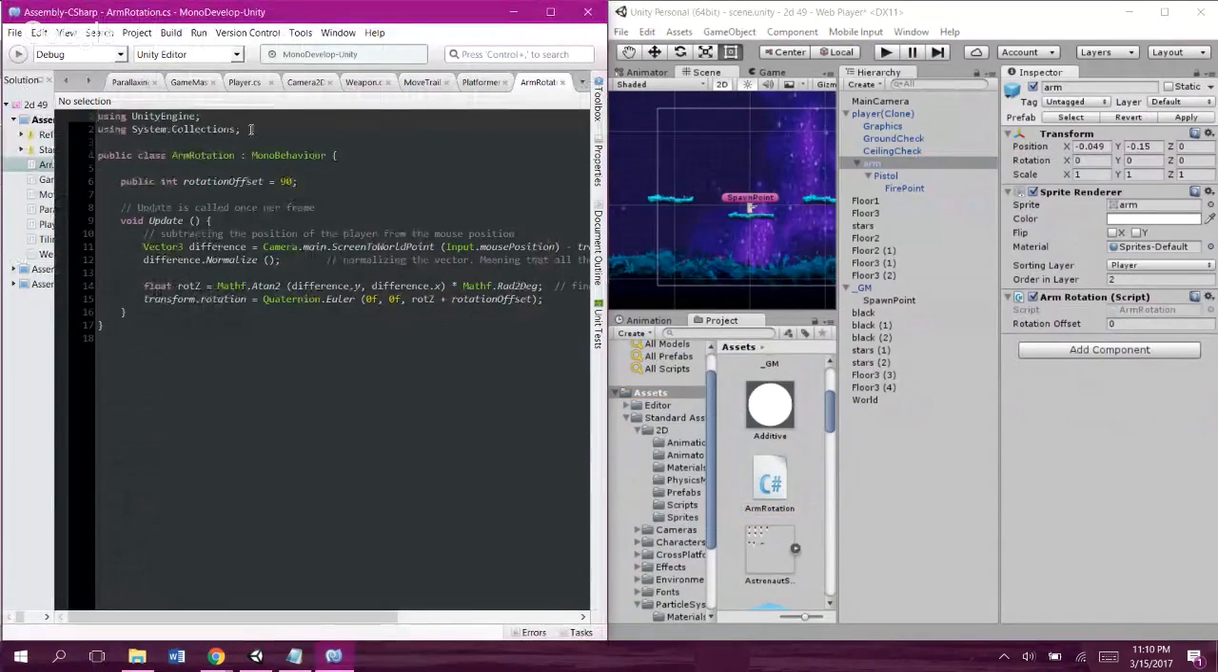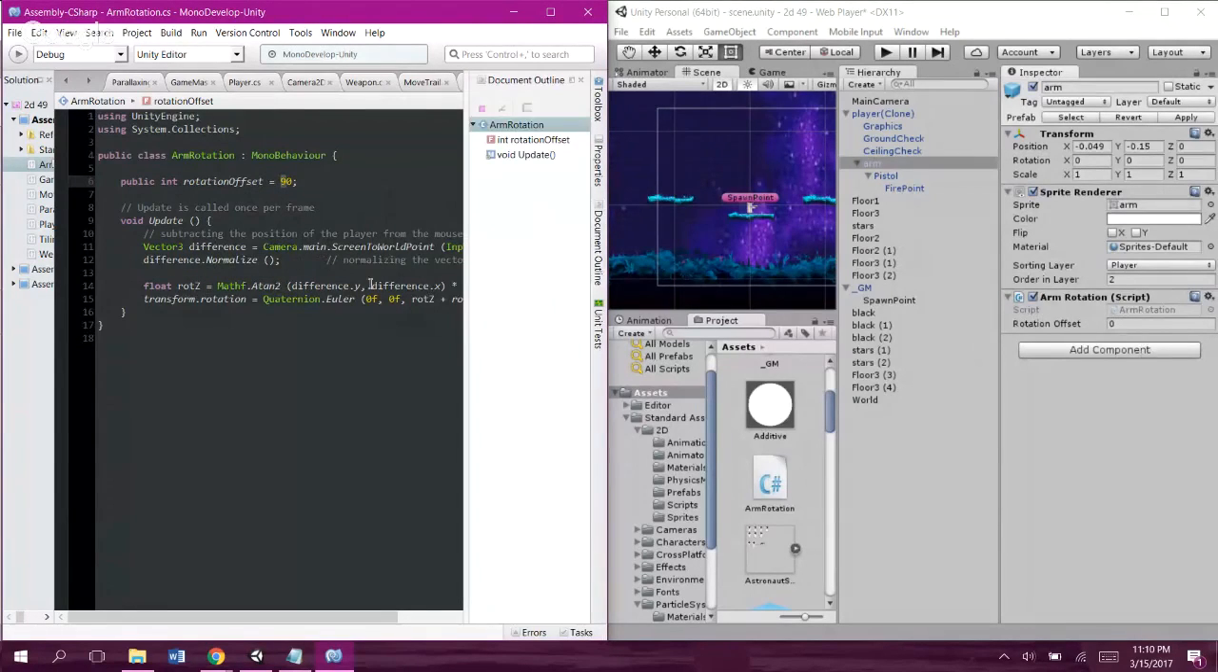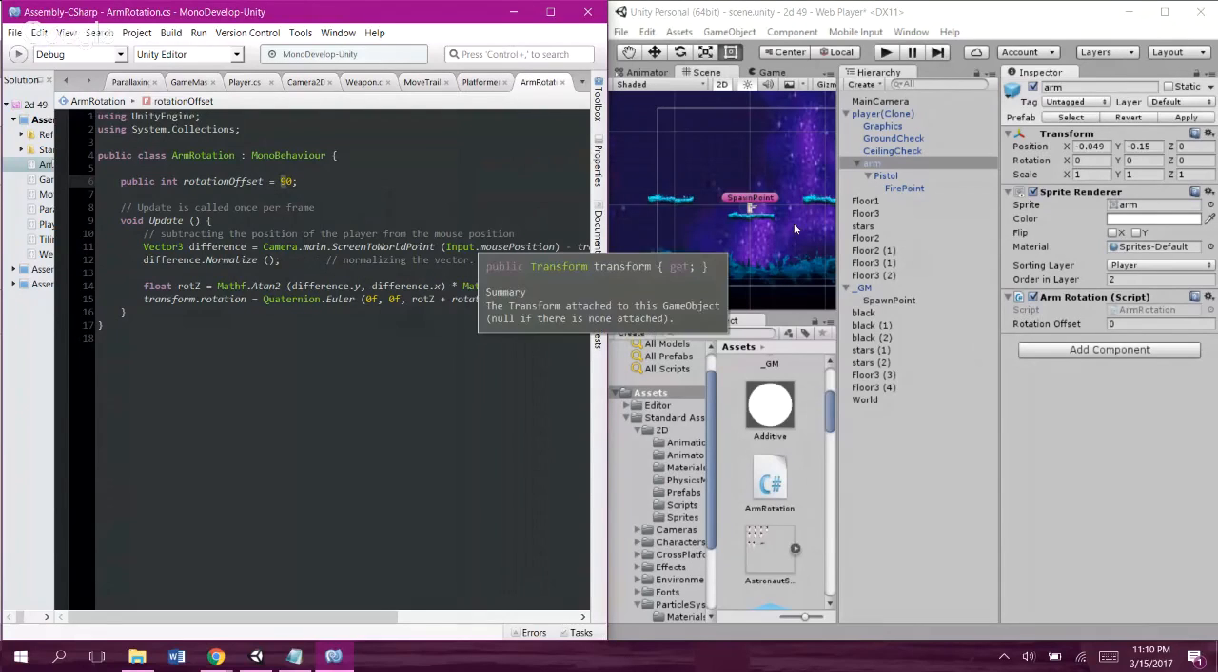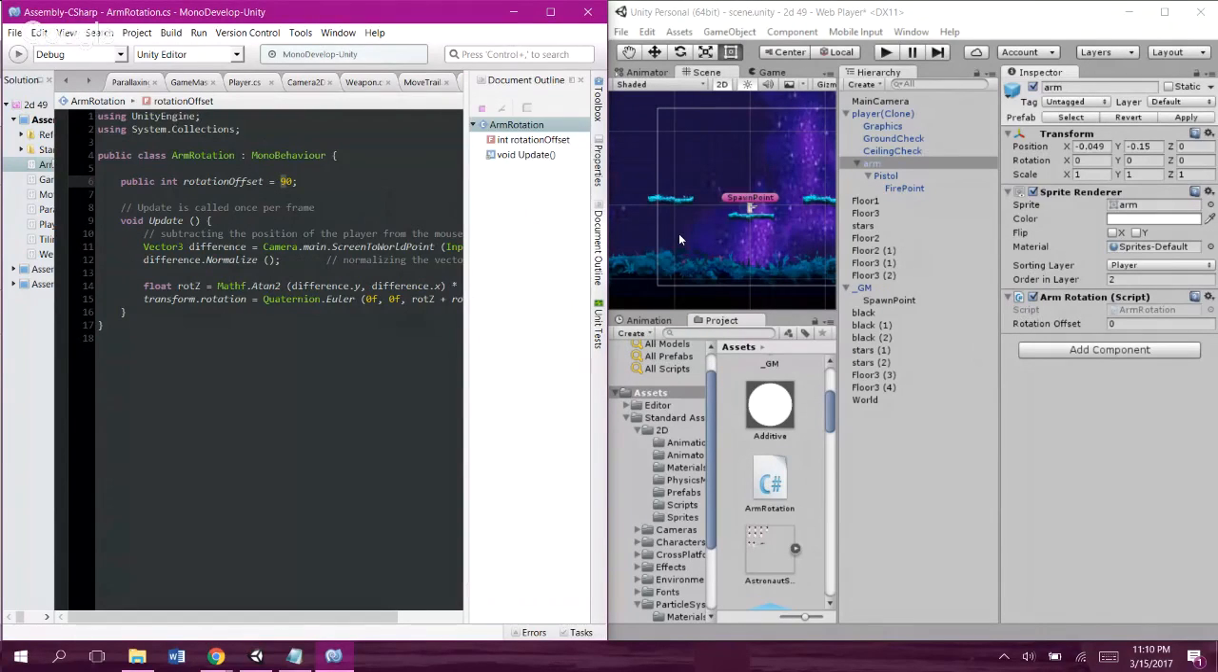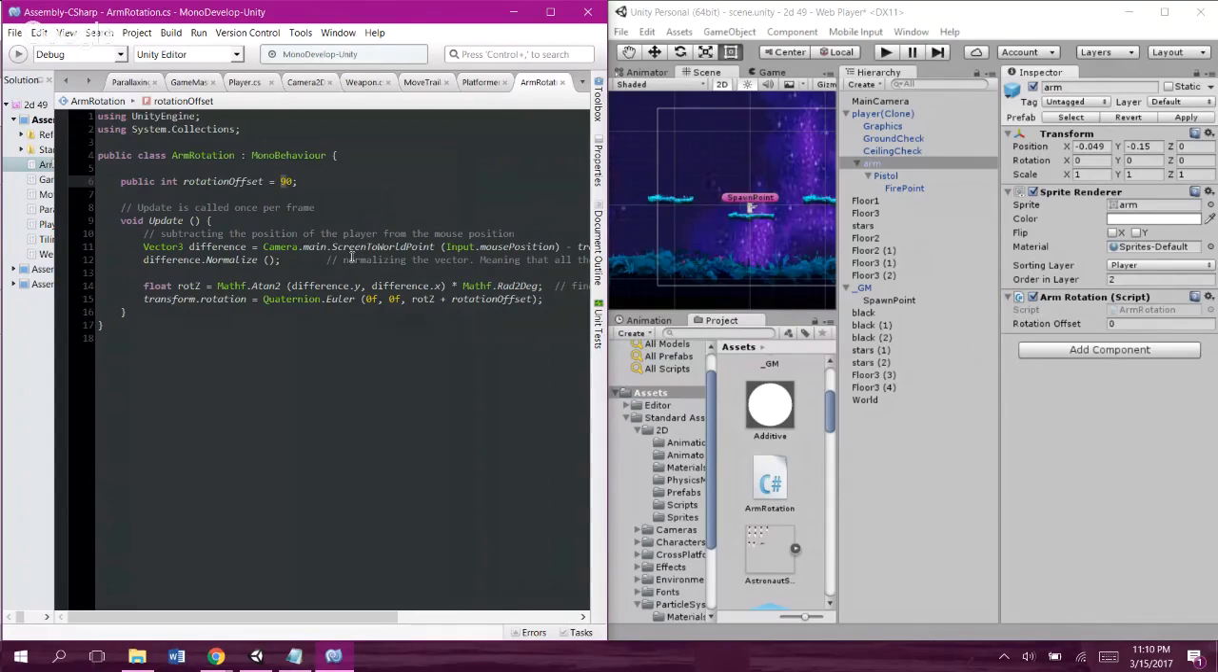So here is my arm rotation. As you can see here, once again, I have a variable called rotation offset, which is visible here. It's normally preset at 90, but I've set it to 0, because when you have it set to 90, it actually faces the opposite direction of whatever your cursor is. Depending on the different sprite that you're using, sometimes this comes in handy.